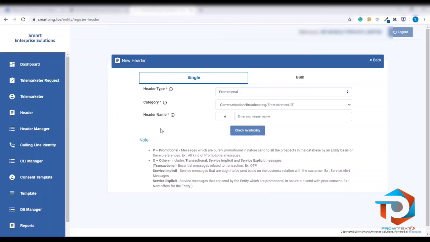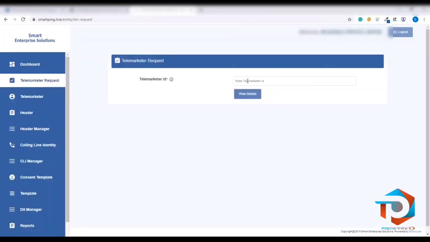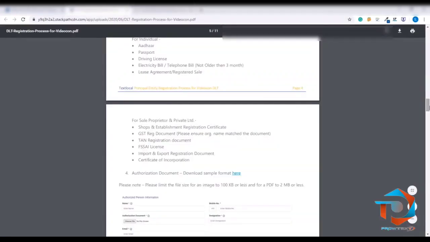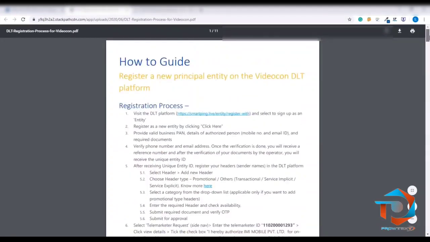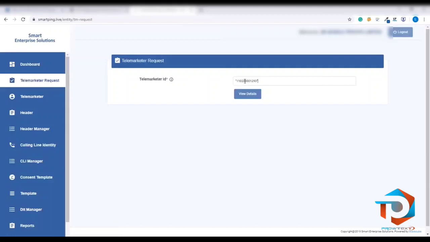Now, the next thing to do is to add telemarketer. So you click here on telemarketer request. And here you need to enter IMI Mobile's TM ID. So you can go to the registration guide and go to page number 1. And here we have the TM ID of IMI Mobile. So you copy this and you paste this here.